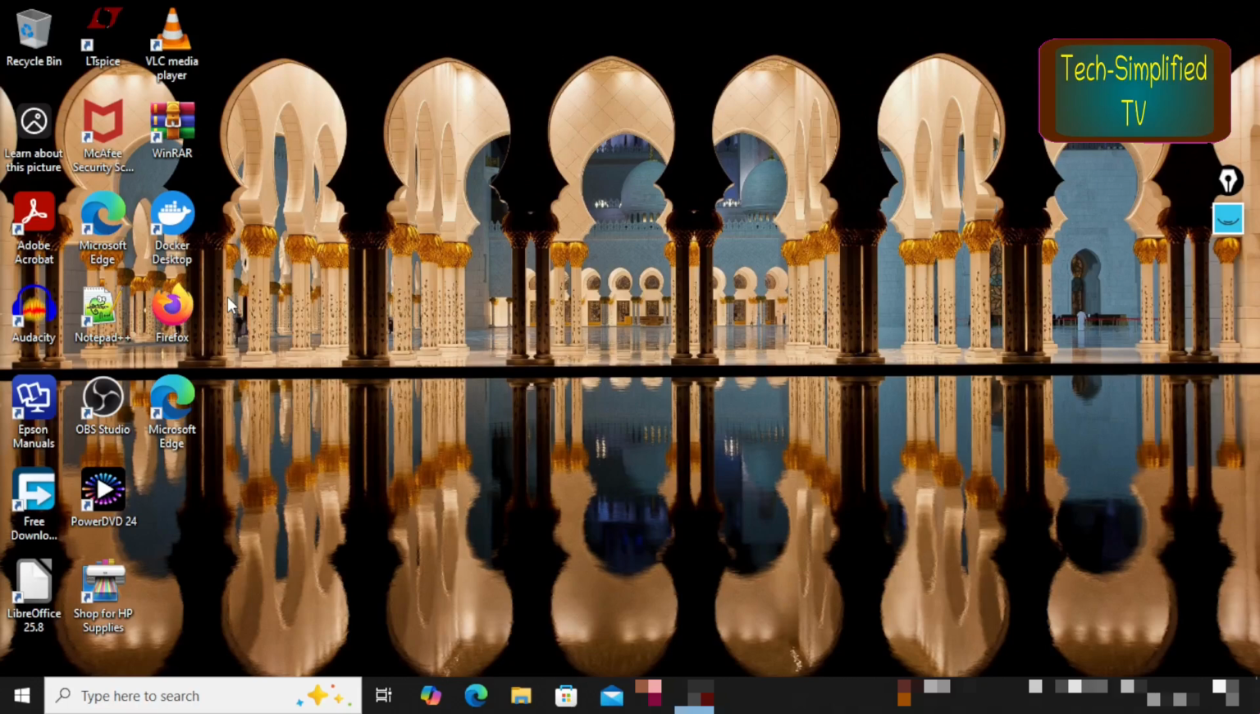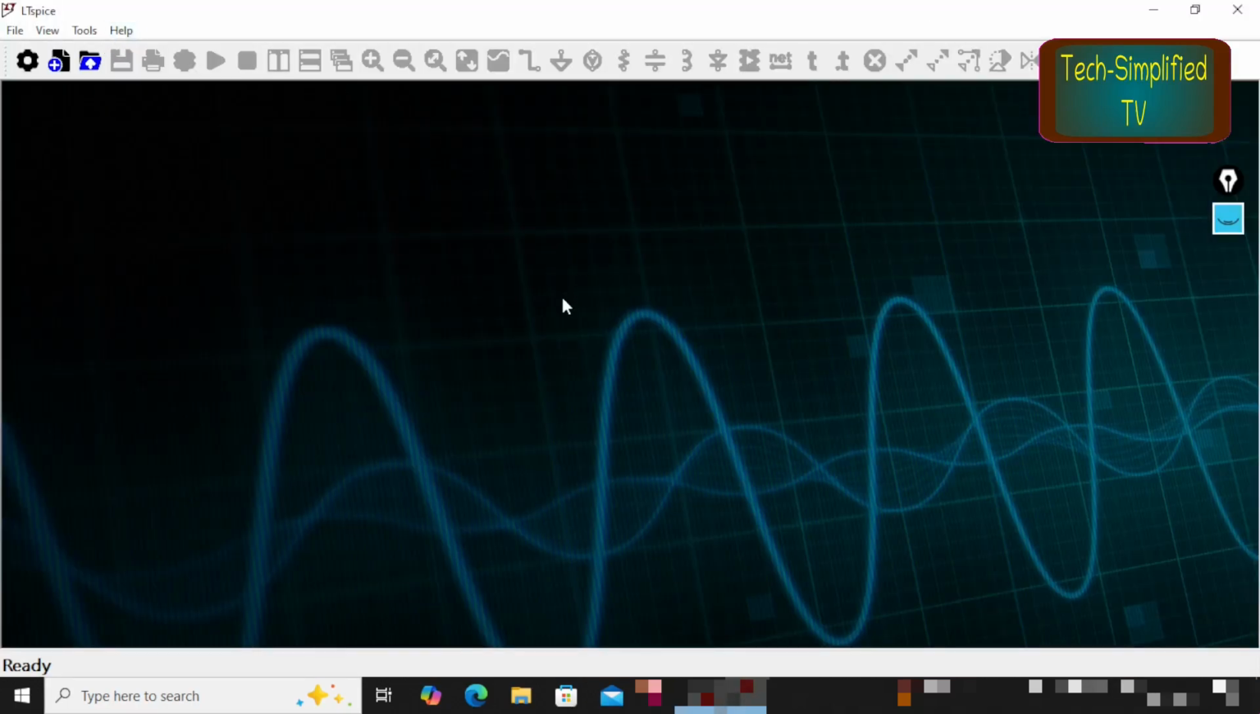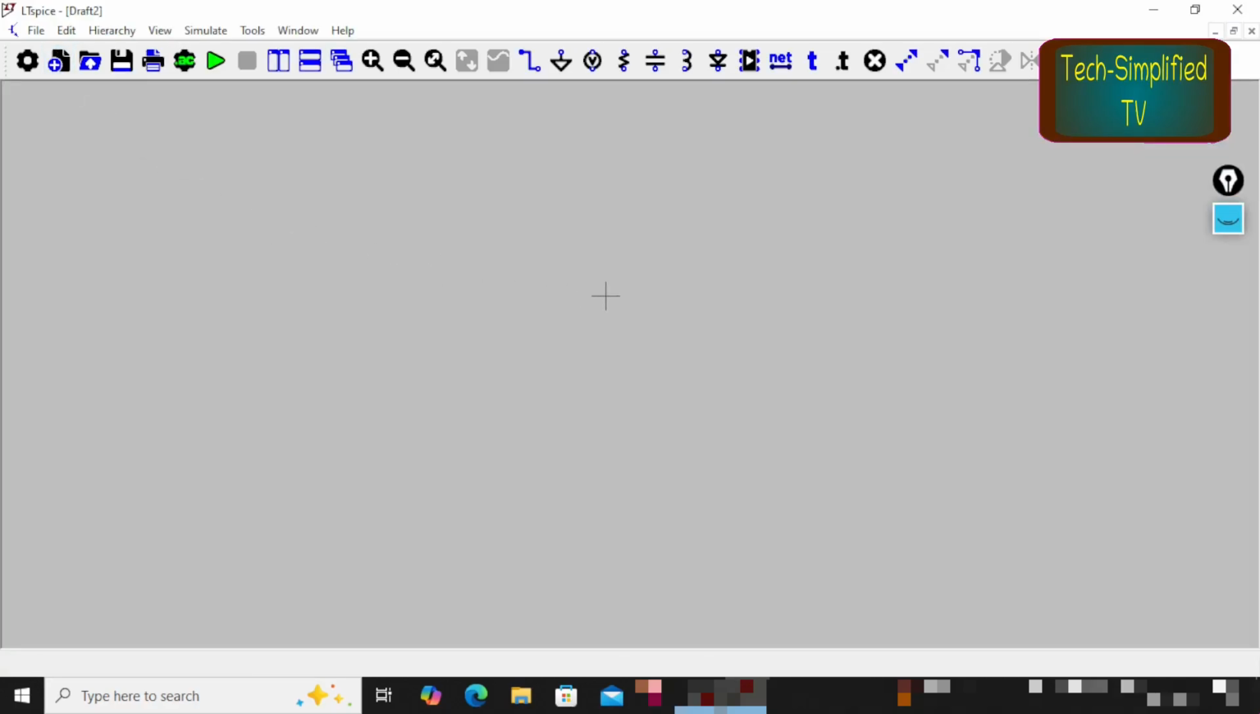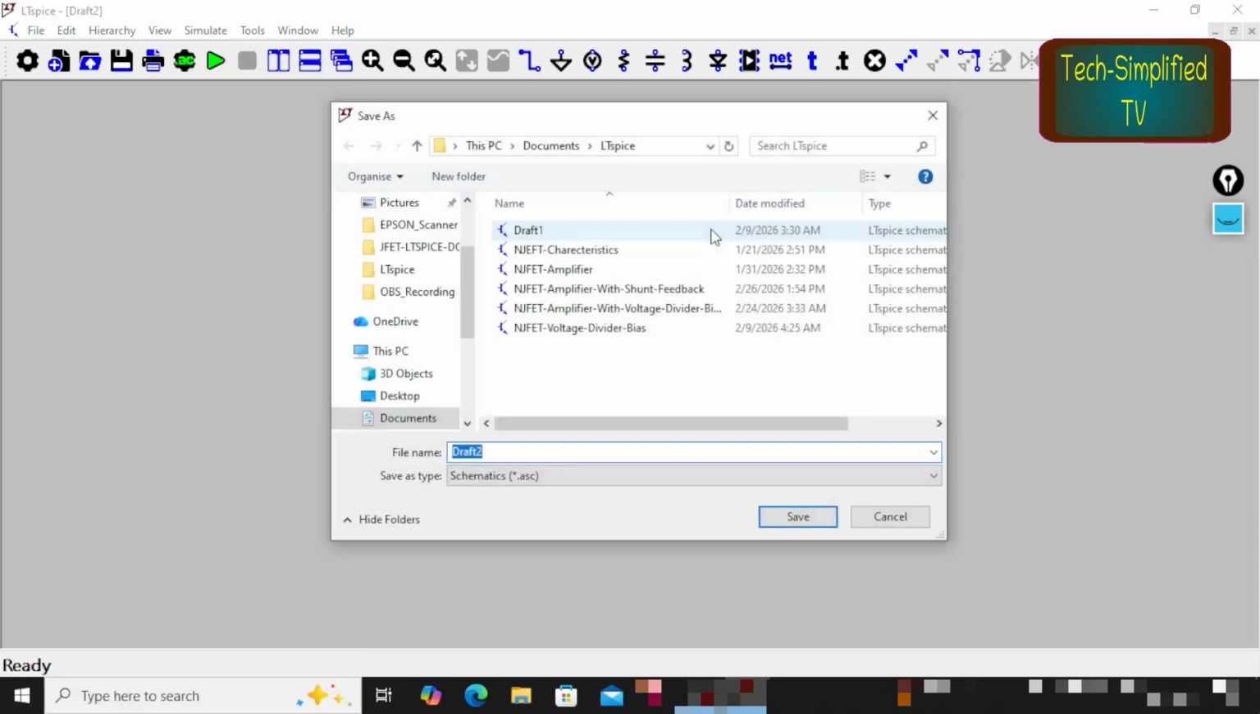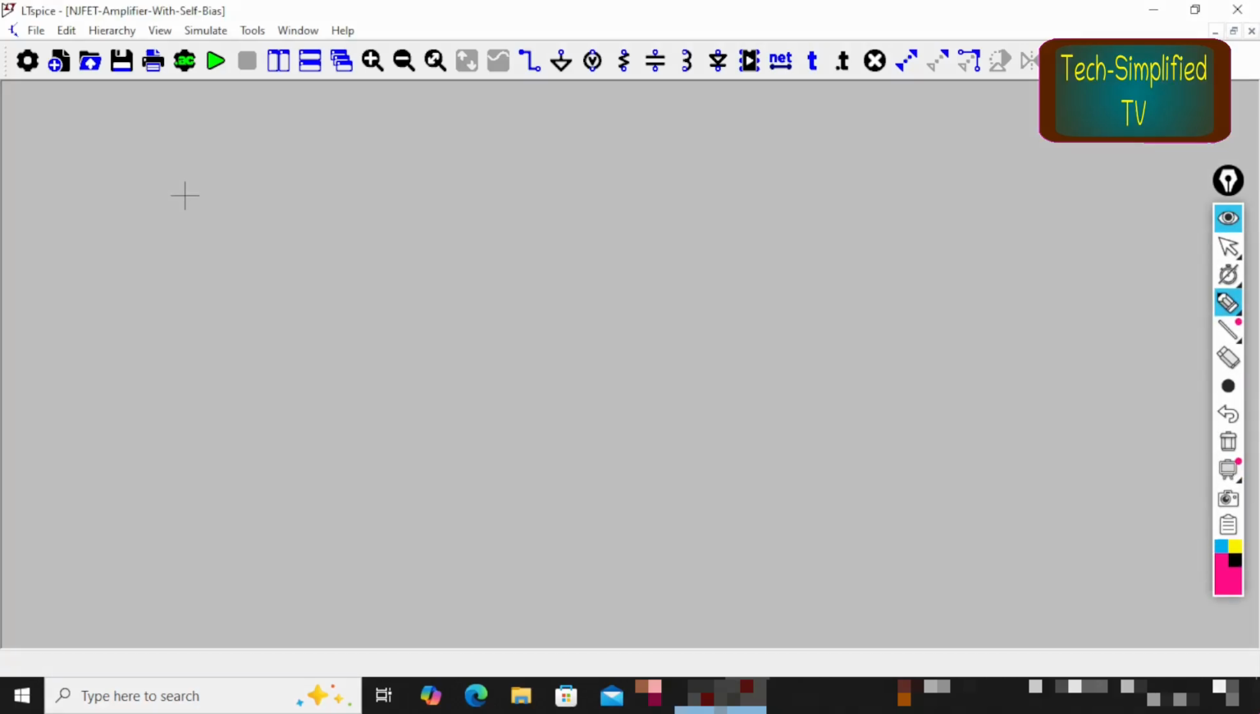So for that we have to open up LTspice, and let me go and click on the LTspice icon. I double click it. You can see the interface has opened. For a new file, I click on the new schematic and the new canvas is open. First, we have to save the file. I'll go from the file menu, I'll go to save as, and here we will give this file a name, N-JFET amplifier with self bias. I'll click save. As I click save, you can see that at the left corner, the file name is getting displayed.